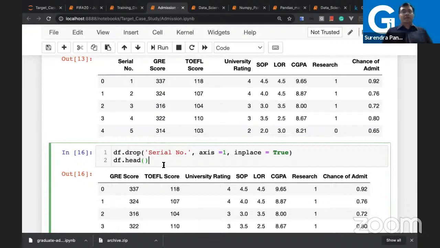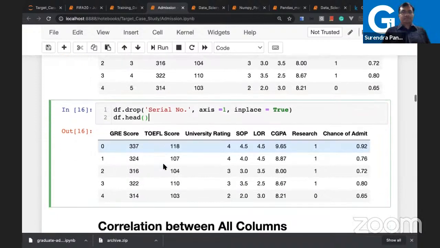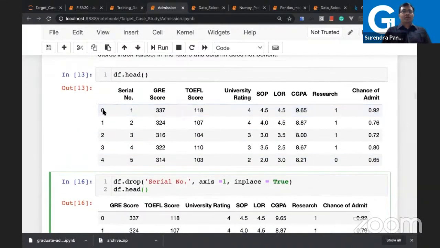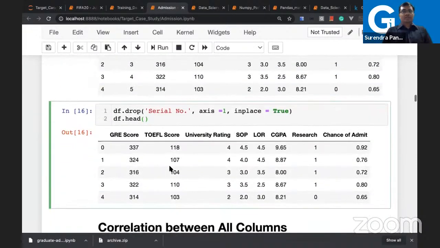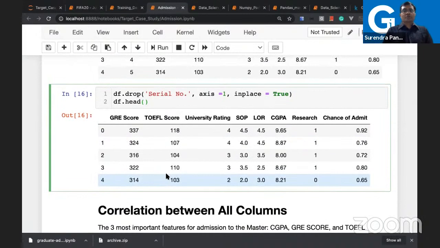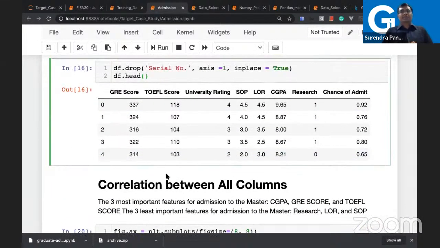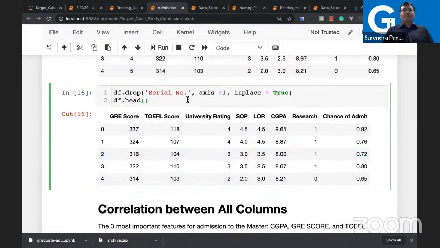You can create a data frame by dropping the serial number. When we saw the data earlier, there was one more column, right? And this is removed now. So we now have pure data where the serial number column is not there. This is the data after dropping it.